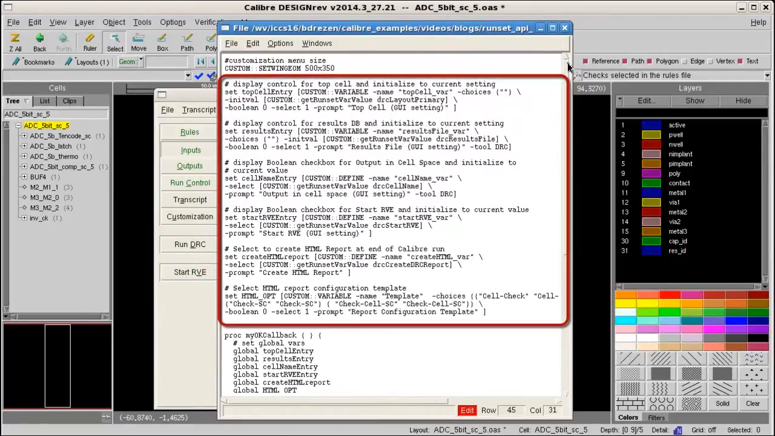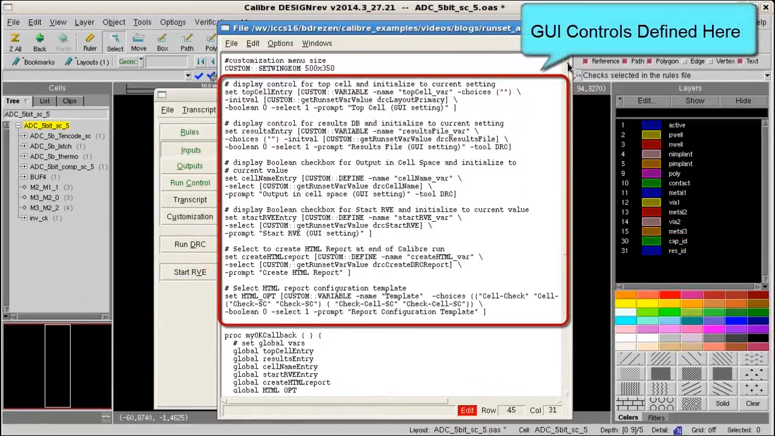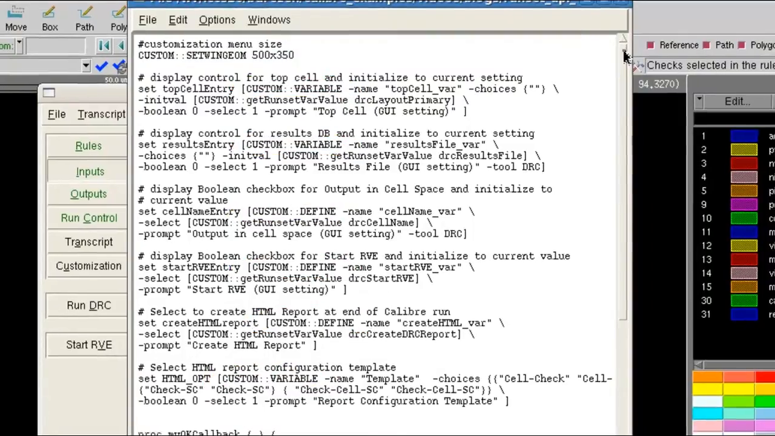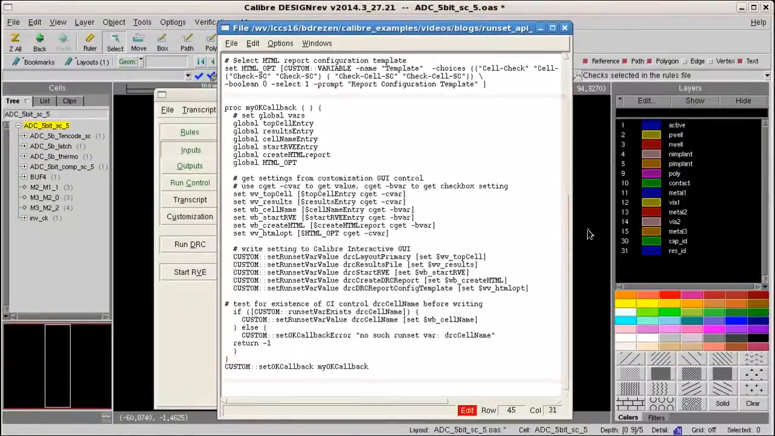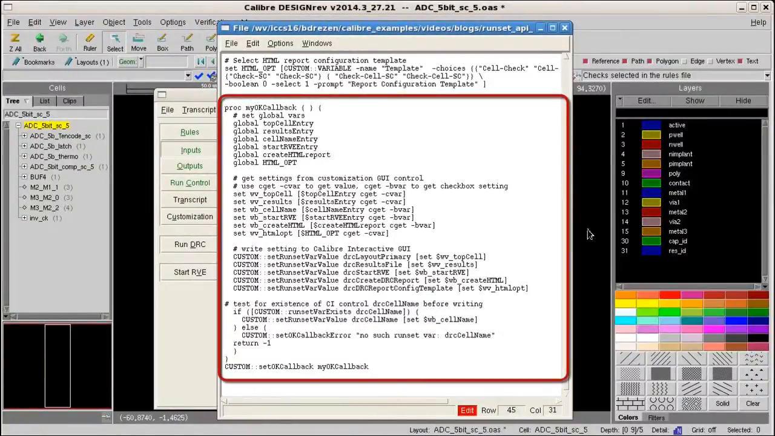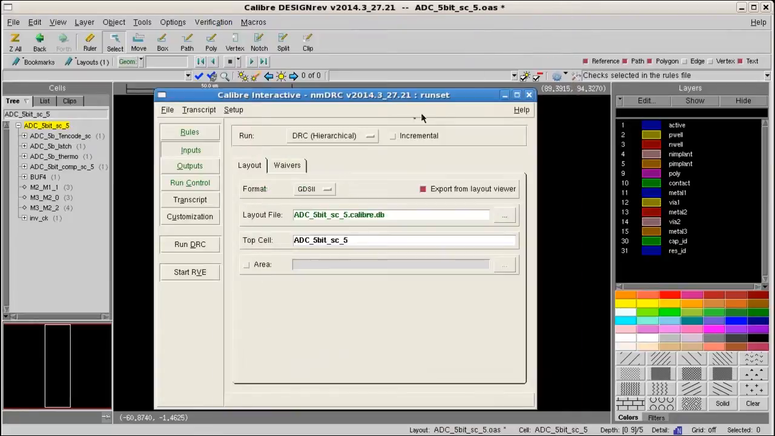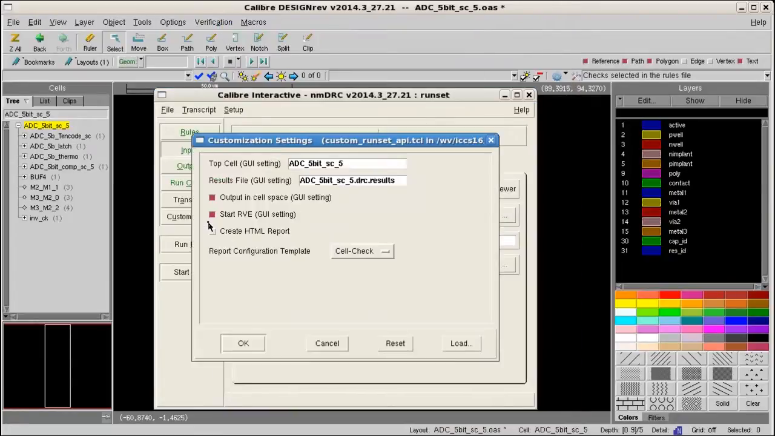In the first section of the customization file, the customization controls I want to have in the customization GUI are added using the familiar custom::variable and custom::define control file statements. In the OK callback procedure, runset changes made from the customization GUI are passed to the runset controls in Calibre Interactive. So now that we have the customization file set up, let's try it out.